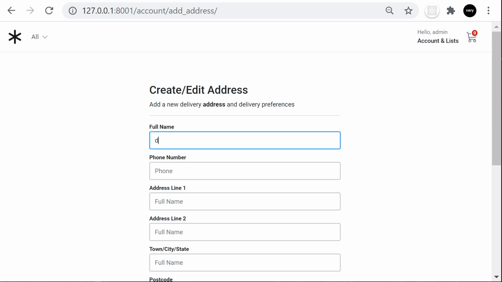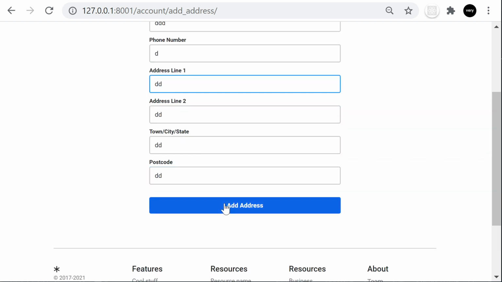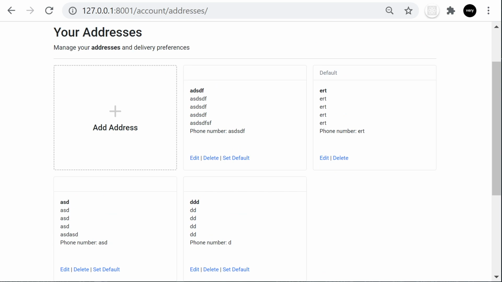So we can definitely add. Let's just try one more time. All the fields are required. There we go. And yep. So now let's go ahead and set up the other options.